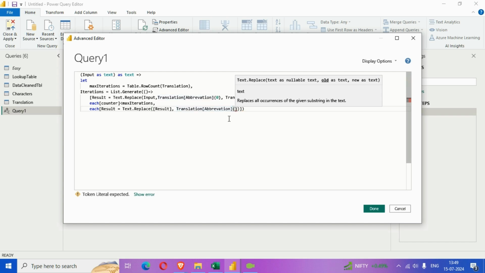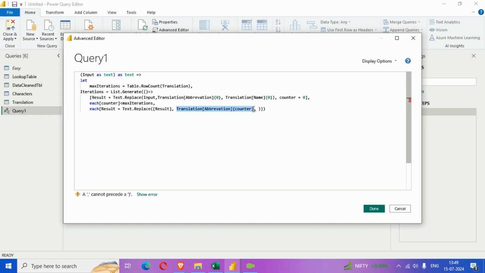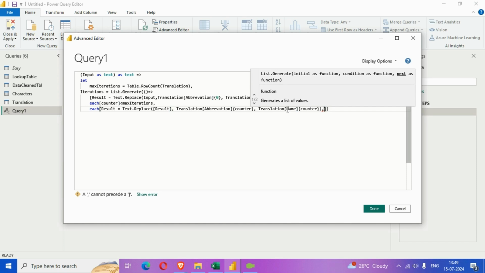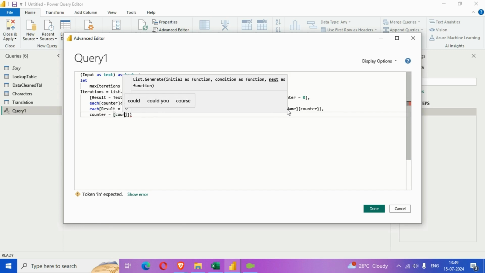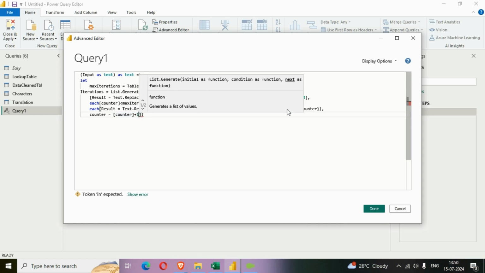Then I'll say counter. Here the counter is 0, so it is for the current row, that is the first row also. Let's copy this and paste it here. Then it should be name here, and I'll close here. Then what I'll do, I'll update my counter here. I'll say counter equal to counter plus 1, to update my counter for each result.